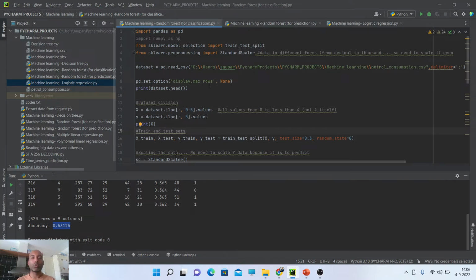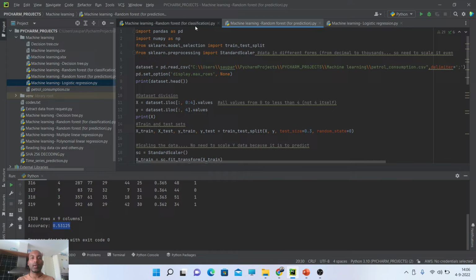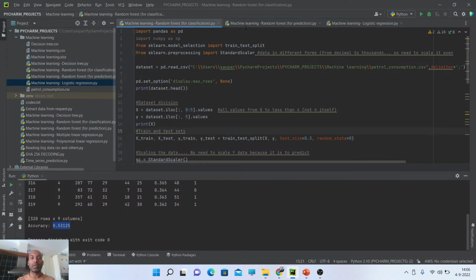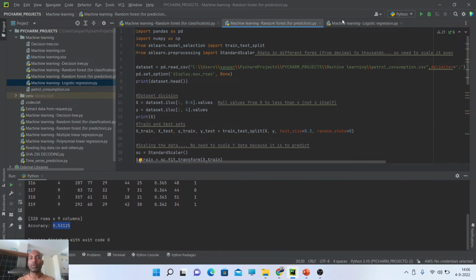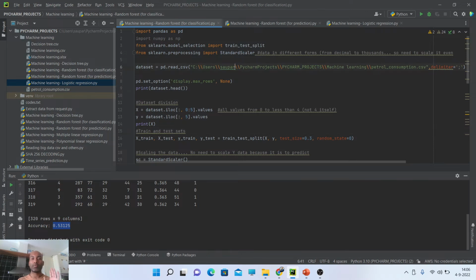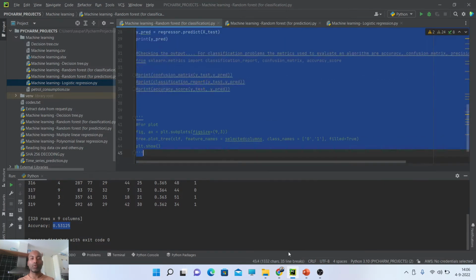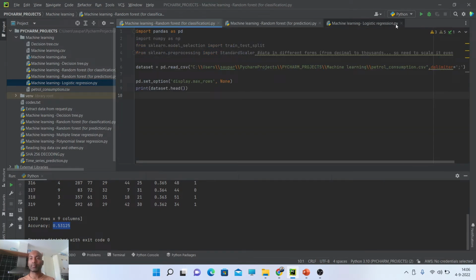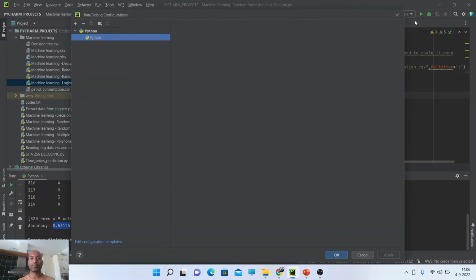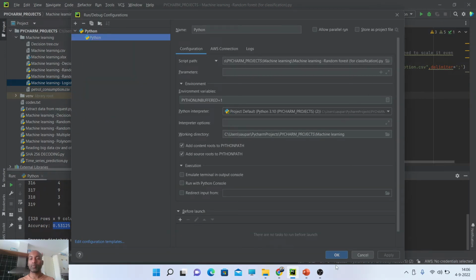Okay, I have prepared two codes, one for classification and one for prediction. I am going to test each one, but first let me explain. I have a data set of petrol consumption by people. Let me show you how the data set looks. It's for classification. Okay.